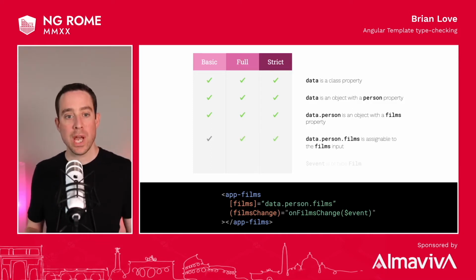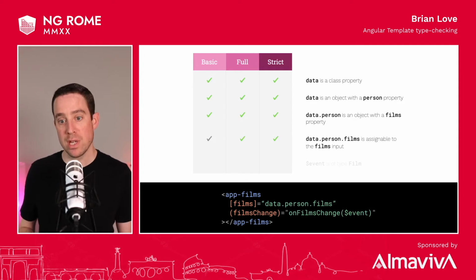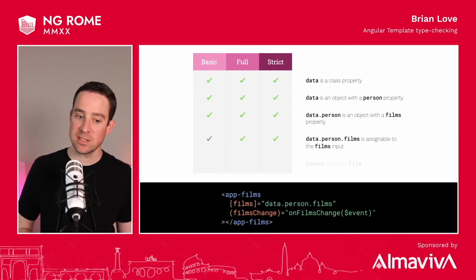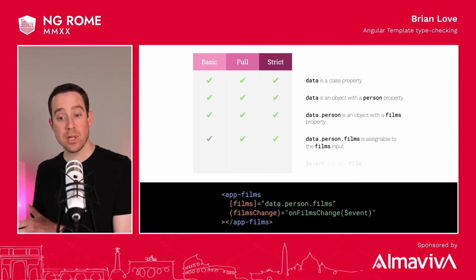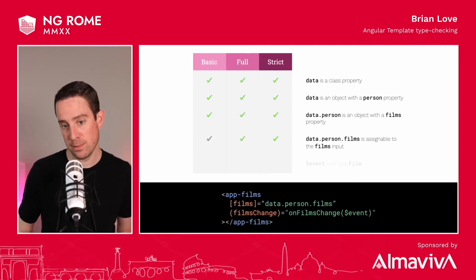Here, we're going to check only in full and strict mode if the films property is actually assignable to the films input on the app films child component. So it's going to check the property type against the input type.